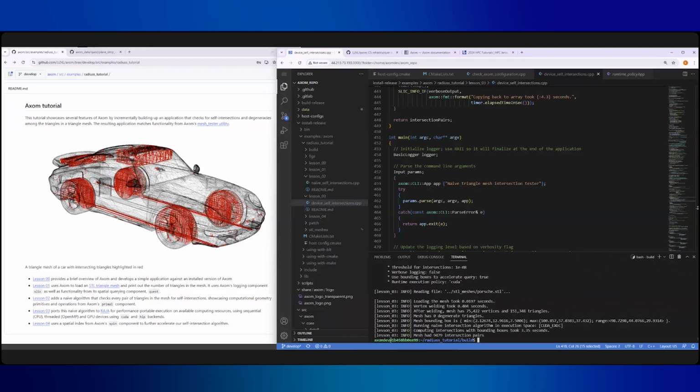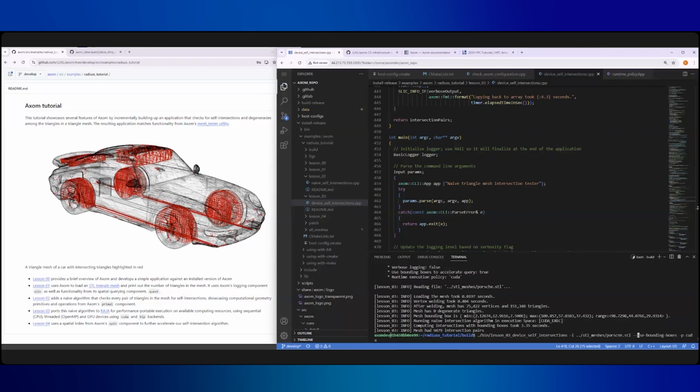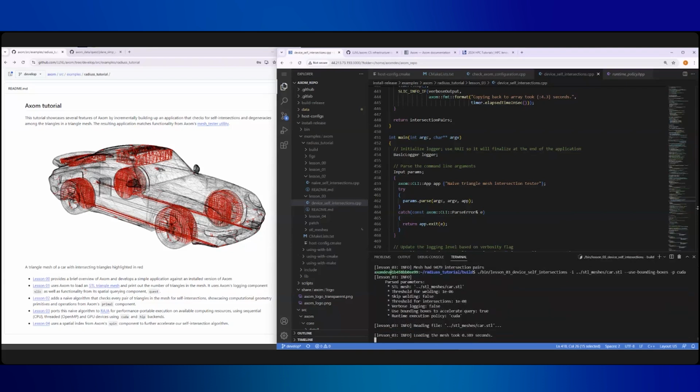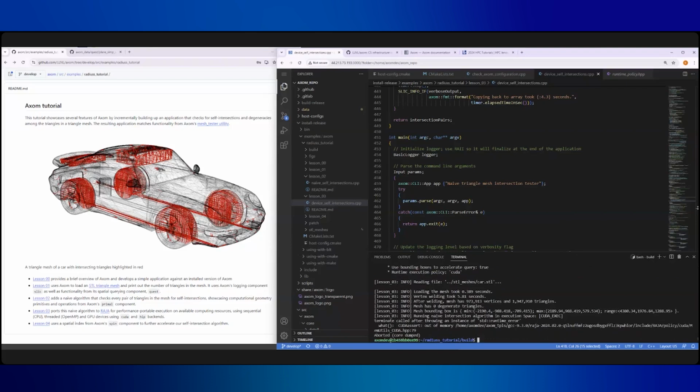But if I run this with a larger mesh, so instead of Porsche.stl, I'm going to run it with car while I'm talking, and you'll see that that takes longer. So this mesh has like 2 million triangles. So then there's on the order of a billion things it needs to check here because it's 2 million. Okay, that was fun. It ran out of memory. I wasn't expecting that.